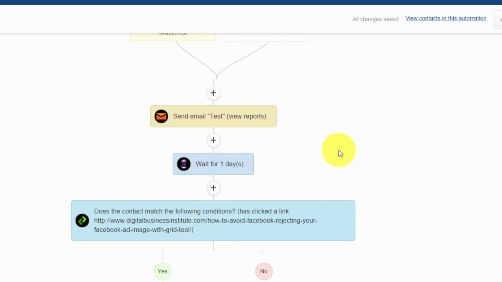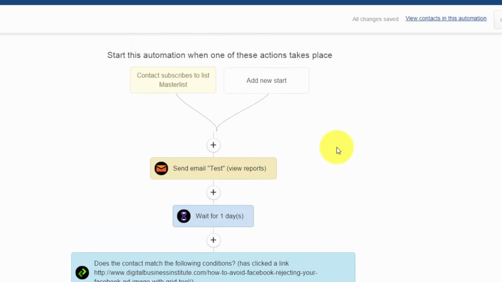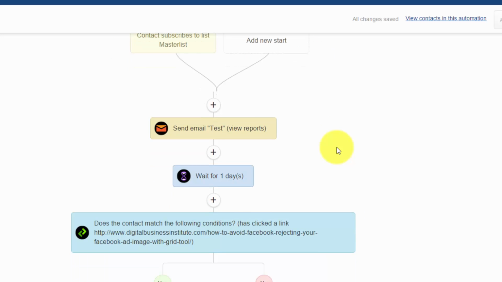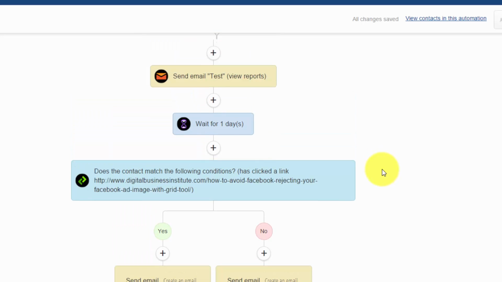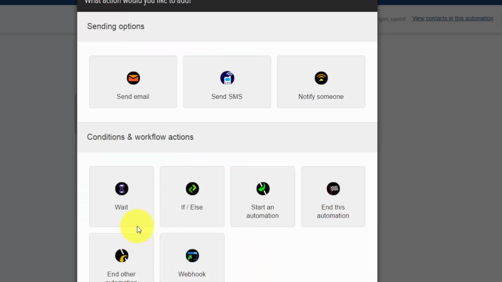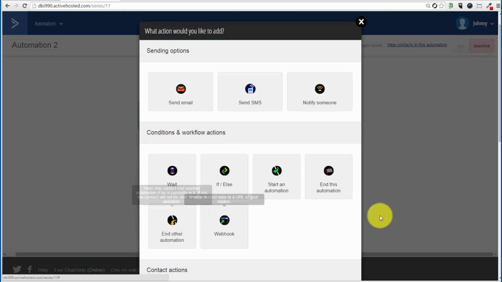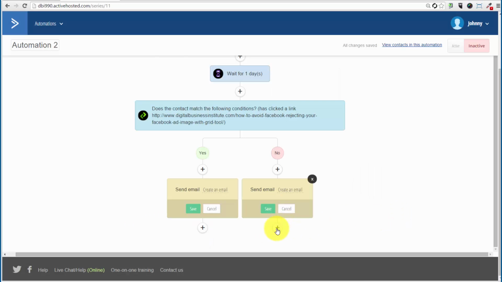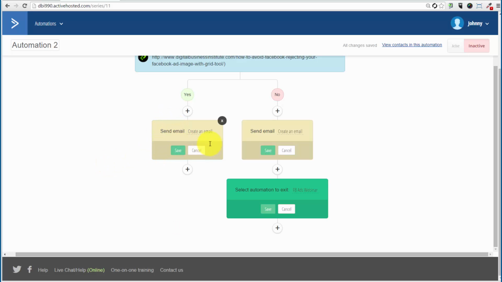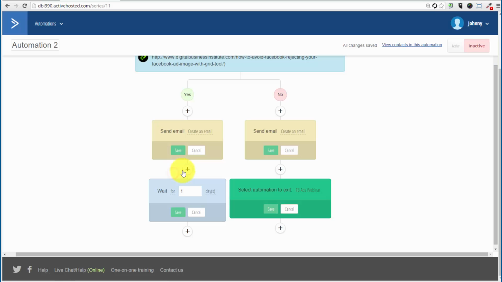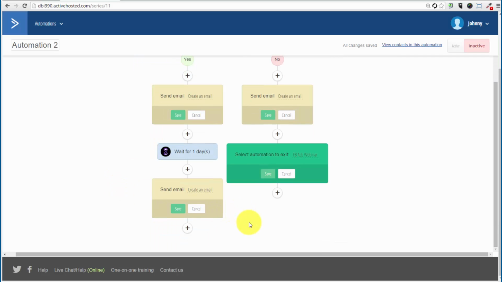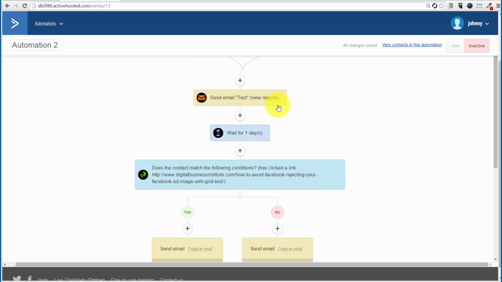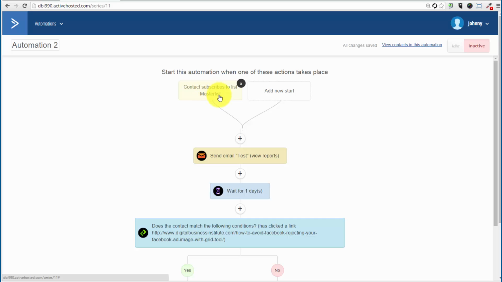And that's just a very simple automation which isn't available in AWeber, and I find it a bit hard to set up in MailChimp, but I find it really easy to set up in ActiveCampaign. So there's a number of different options you can have. You can end the automation, for example, if they didn't click on the link, and then, you know, if the email goes out, you can wait another day and then send them another email. You can check on the link on that one as well. So you can map out what you want to happen as soon as they join a particular list.